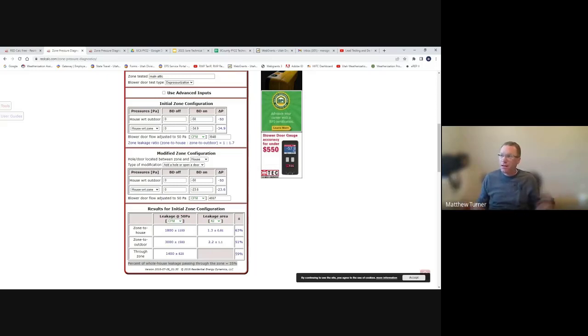If we're ever going to get better at air sealing, and we've made major strides, but if we want to get better, we have to take better measurements. So give this a try, and let's talk about it over the next couple of months and see what you guys are learning and what we can do to improve this process.